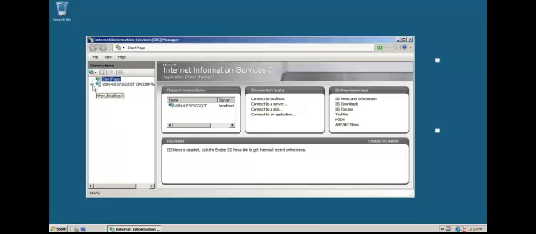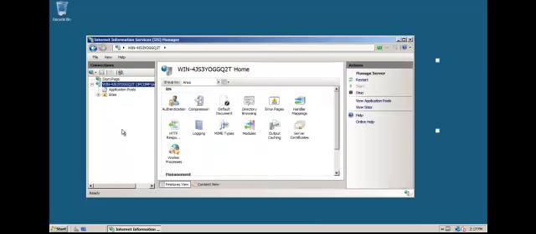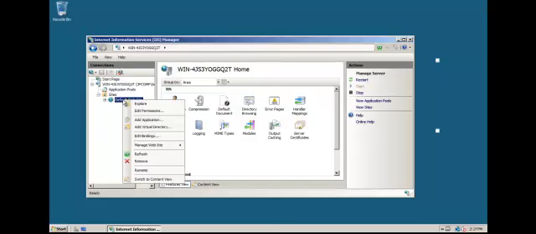So we're going to expand that out. We're going to go to default website and right click on it. And then we're going to go to Manage Website. Okay, so those are all the different things you can do.